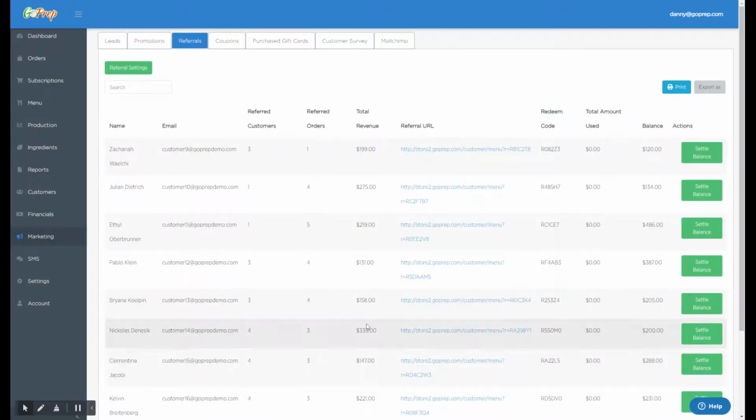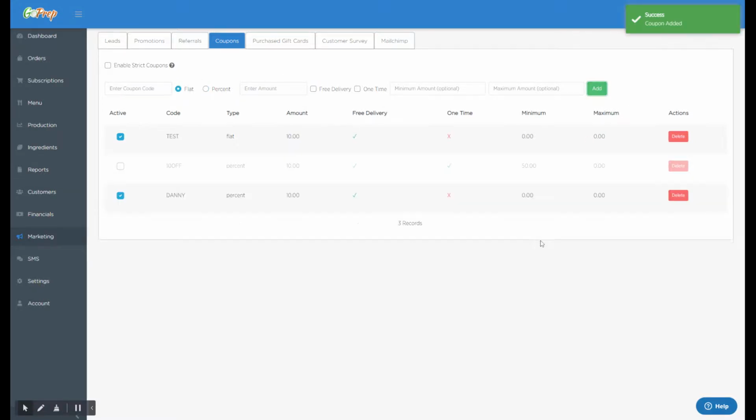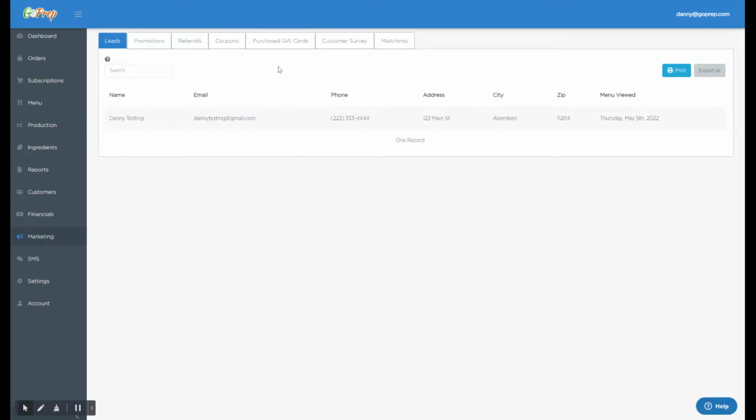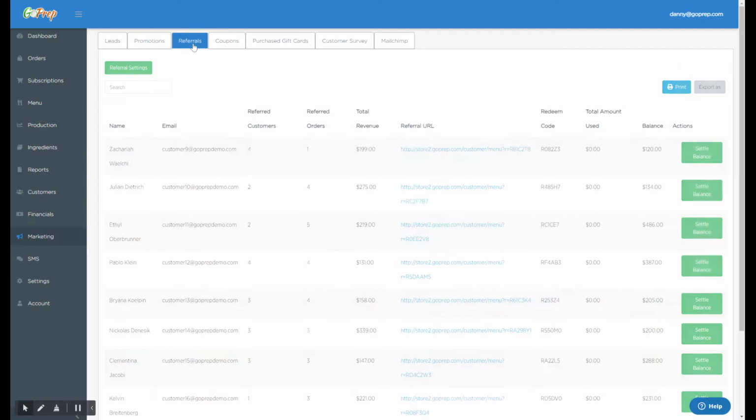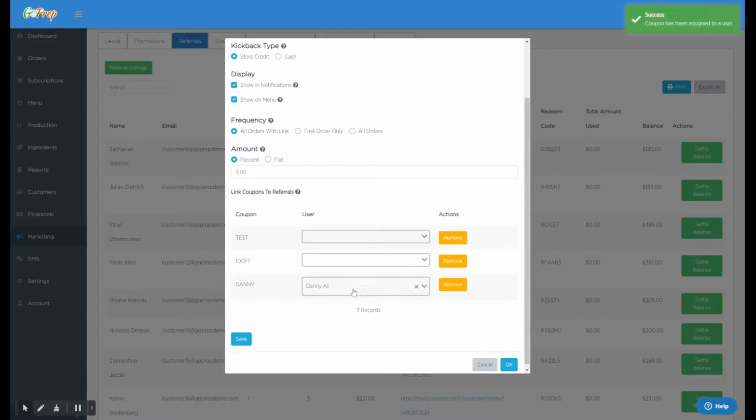So let me go ahead and cancel this and we're going to jump back over to coupons. I'm going to create a coupon code named Danny, and that'll just be for, let's say, 10% off and free delivery. And I'm just going to refresh my page just to make sure that all the data that I need shows up. And when I come back to my referrals page and hit referral settings, you see that coupon Danny now shows up. Now I could link that to one of my customers. In this case, I linked the coupon Danny to myself, Danny Alley.